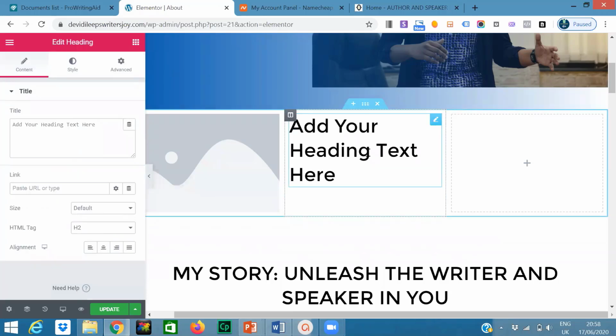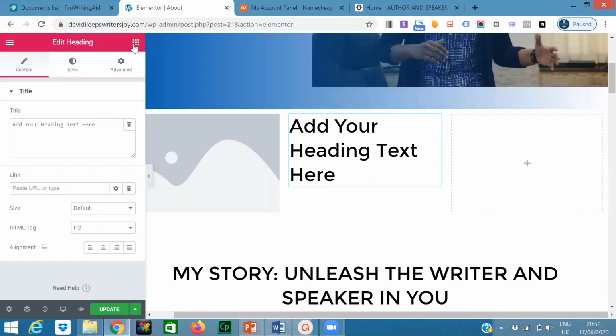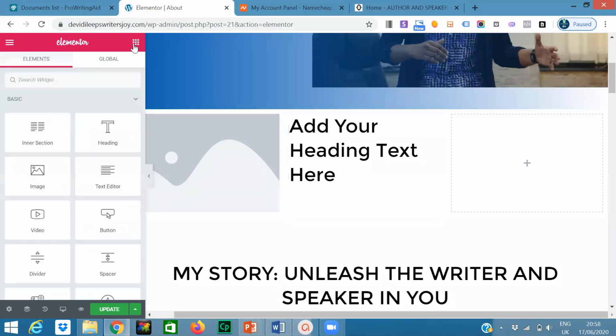So this is heading. Yeah, you can do heading also. Or else if you want to add a paragraph or something like that, you can change it. Can you go click on that again? Okay, and go to text editor.